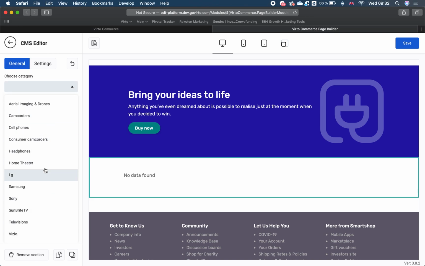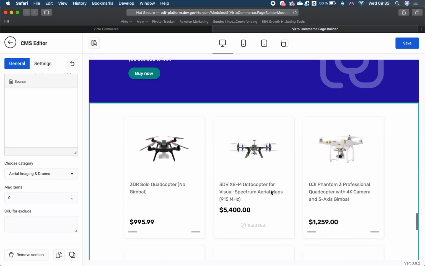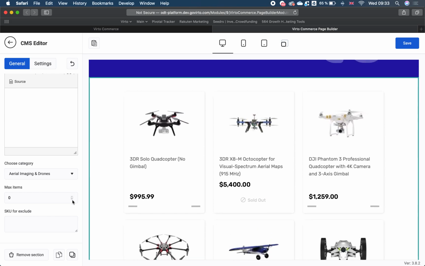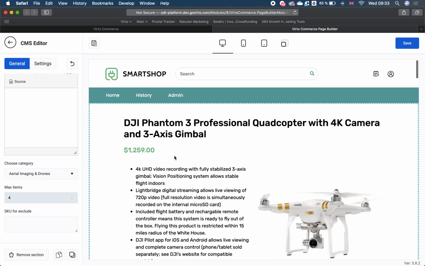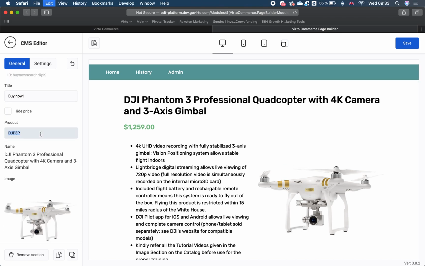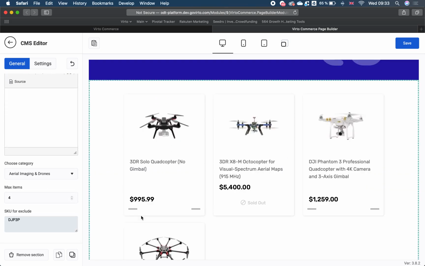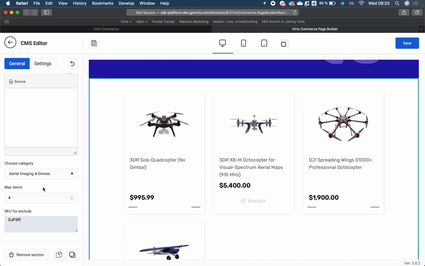So in order to do that, I just need to specify what category I want to promote. So I'm interested in drones. As you can see, all drone items are here, and let's say I don't really want them all. Let's put only 4, and I don't want to promote this specific drone because this is over here, and in order to exclude it I just need to copy and paste the SKU so that it is removed from the list. You see, now it's been replaced by some other product.